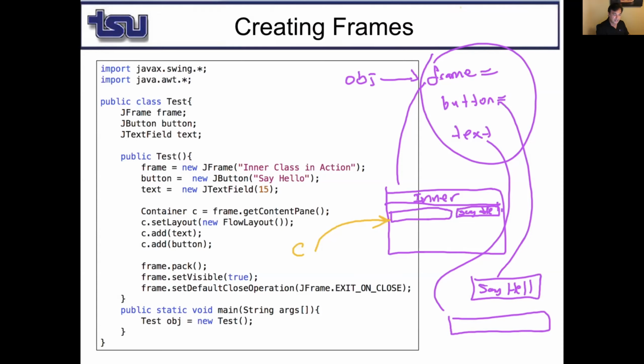And then pack it. Pack means automatically resize the whole frame so that it can hold the text box and button in a single row. And then setVisible is a method of JFrame, and I'm going to make it visible so that we can see it. And set default close operation, JFrame.EXIT_ON_CLOSE.